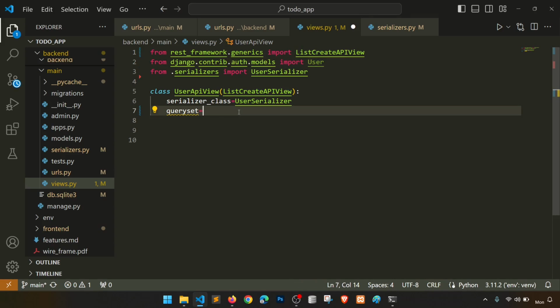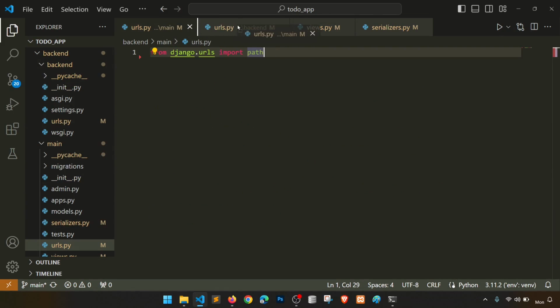So users.objects.all, right? Don't be confused, it will automatically do the query set according to the HTTP method. If GET, then it will fetch the data. If POST, then it will add the data, correct? Now in the URL, this is the app level URL actually.